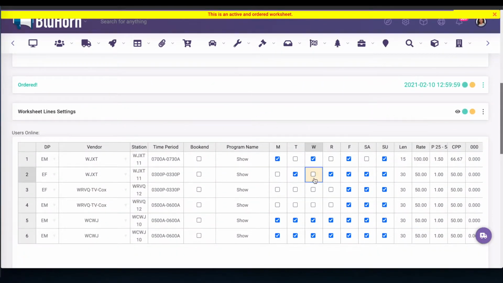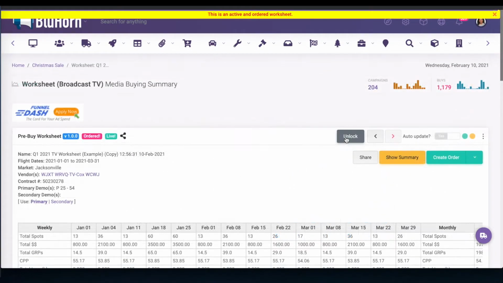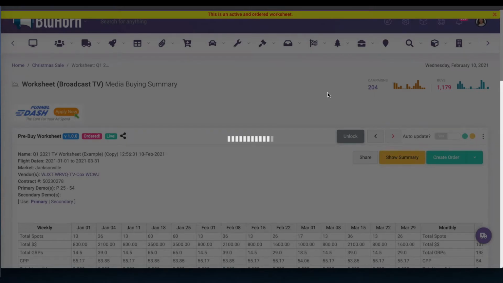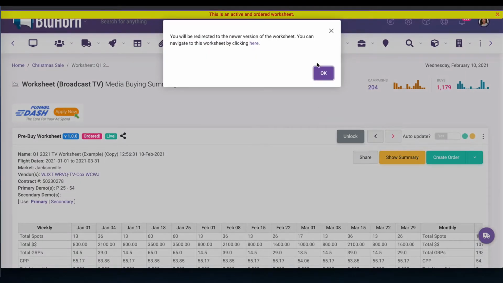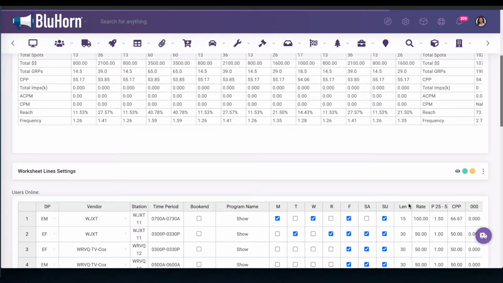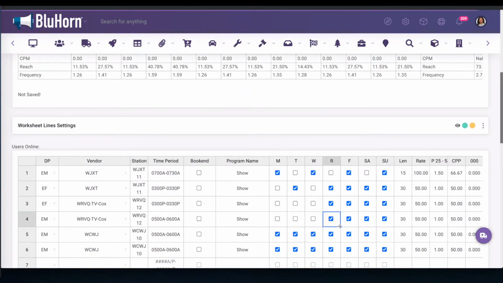And what you'll have is a copy of your worksheet that shows that it's been ordered, it's an active order that's been sent out to the vendor, and it's uneditable. If you ever need to unlock an uneditable ordered worksheet, simply know that you can use the unlock button, and that will make it editable for you again. Click OK, and you'll be taken to an editable version of the worksheet. It's that simple. You can see now that changes can be made.